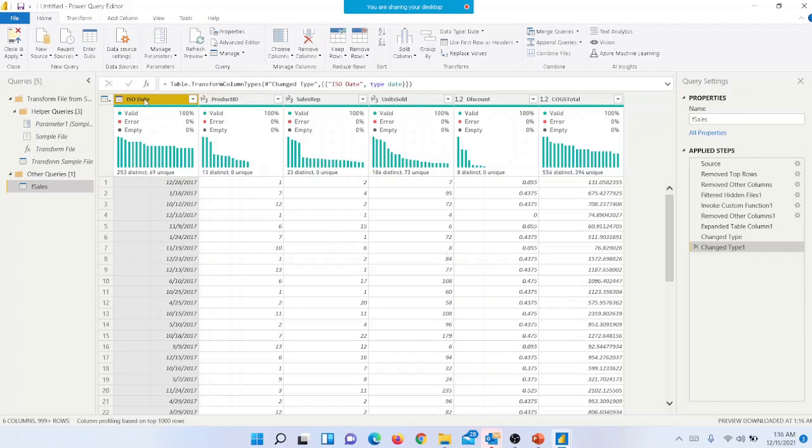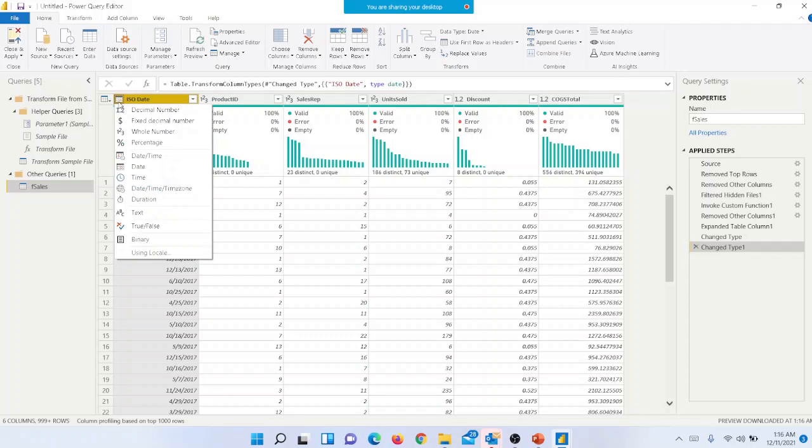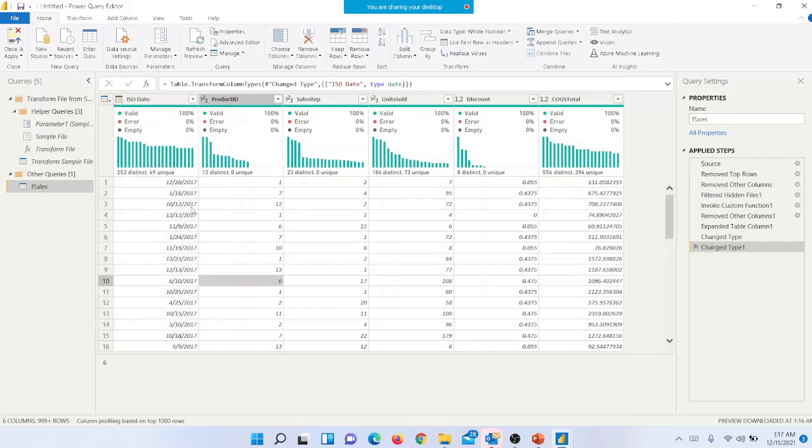So you can see there is a little icon here of the date type. You can see it's a date. You can see the icons here. 1.2 is a decimal. Dollar is a fixed decimal number. 123 is a whole number. You have percentage as well. You have date and time. Since we had only date, we converted only into date. We didn't use the time, and we could use date, time, time zone. That's not necessary for us now. So we don't use it, and then now we have it.